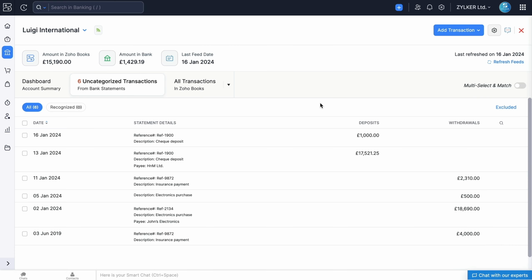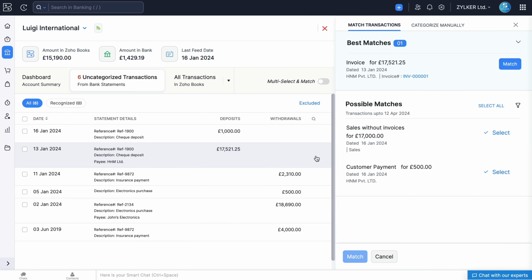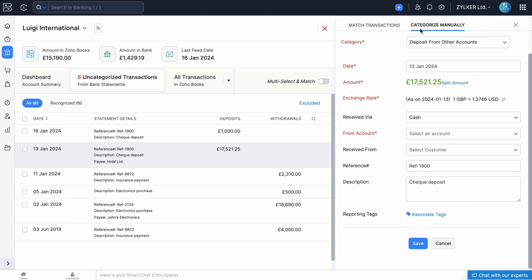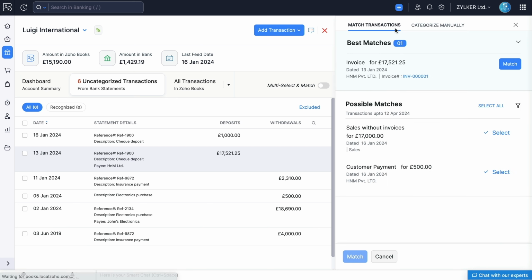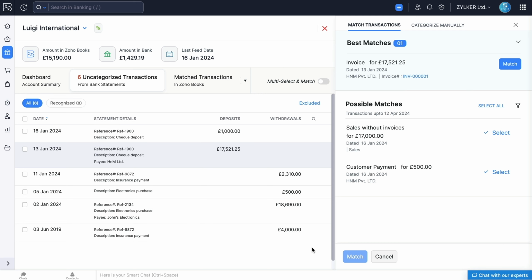In order to proceed, you will have to click on one of the bank statements that are listed here, and the right-hand side section of the screen will show you two tabs. One is Match Transactions, the other is Categorize Manually. Let me first demonstrate the Match Transactions feature in Zoho Books. That is, when transactions corresponding to the uncategorized transactions are already created in Zoho Books.